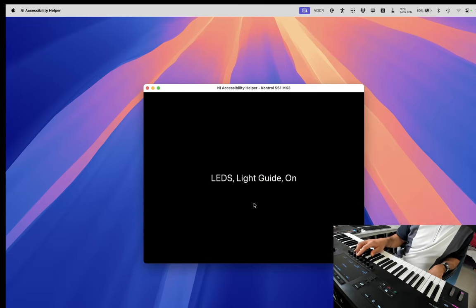LEDs light guide on. Display brightness 50. This is the display brightness, which did not used to be accessible to us either. None of this did. And that's that one. Is there more on the pages?